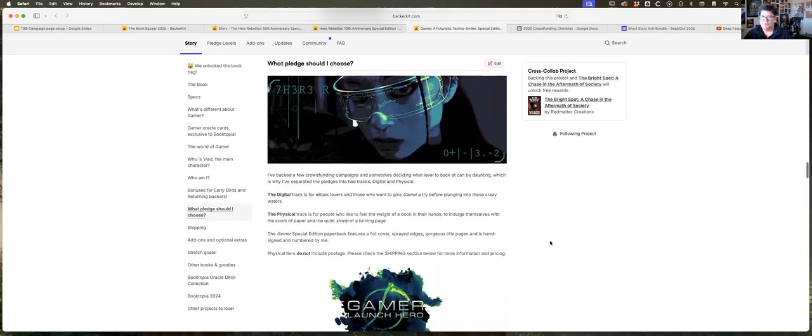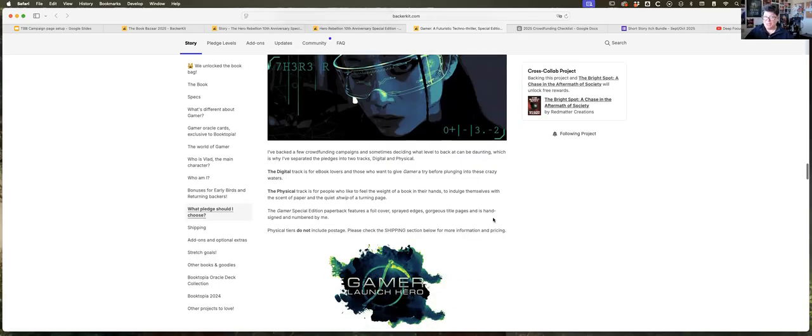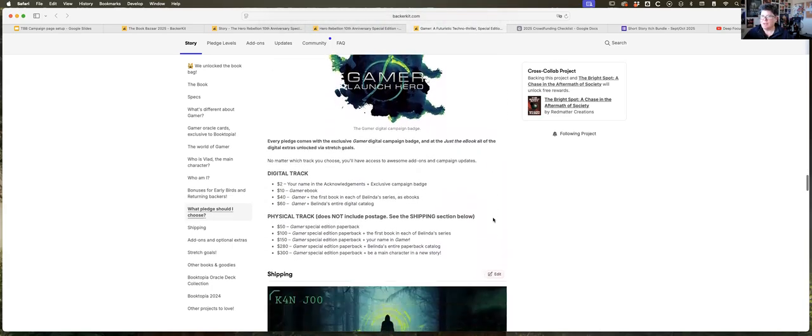And then, I like to add what pledge should I choose. It gives me a chance to talk about what kind of rewards I'm offering. And anyone who's going, I don't know if I should just get the ebook or if I should get the paperback or if I should get the paperback with the extras, it just kind of helps them out. You know, it's pretty simple. Dot points are your friend.